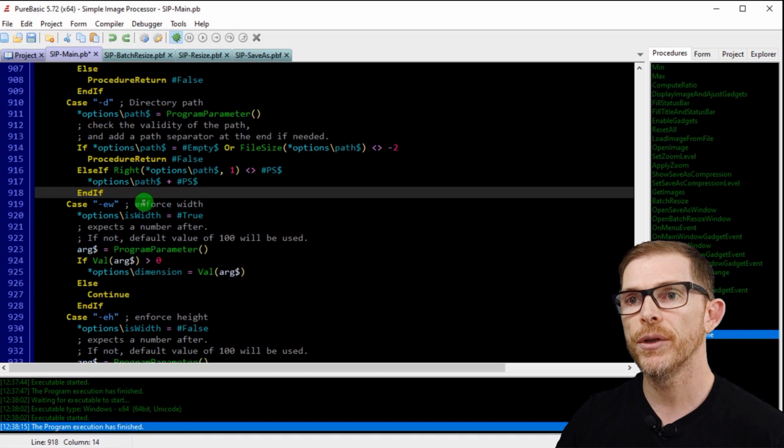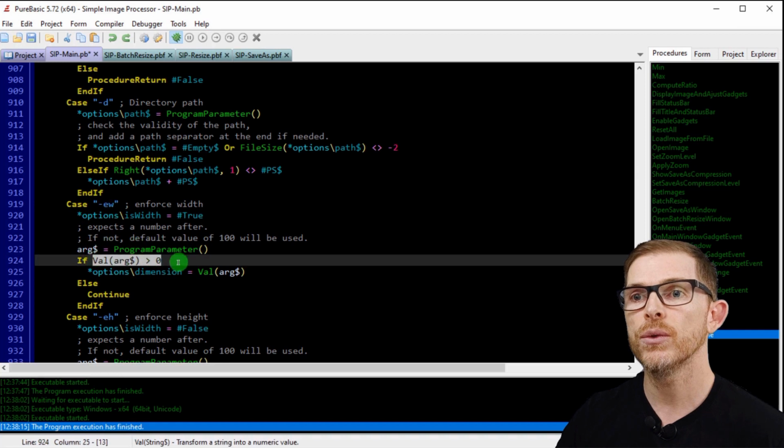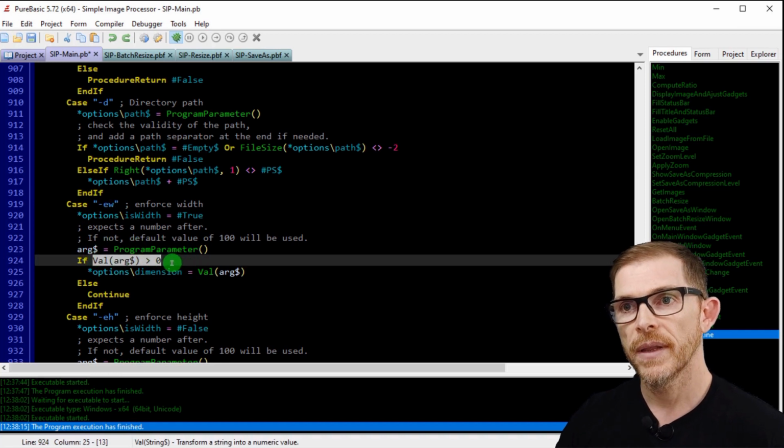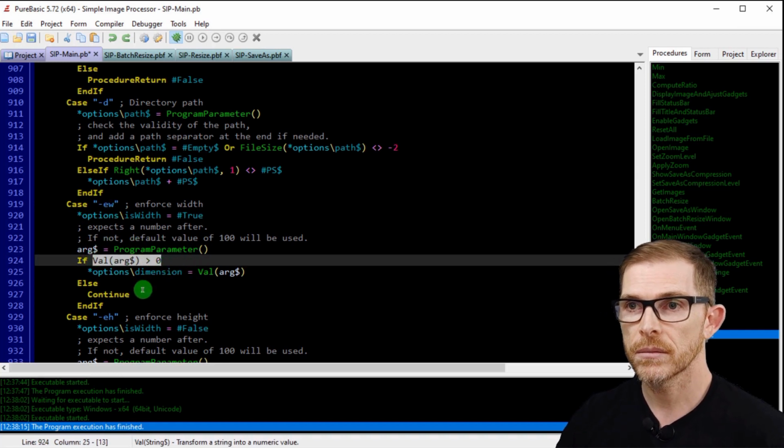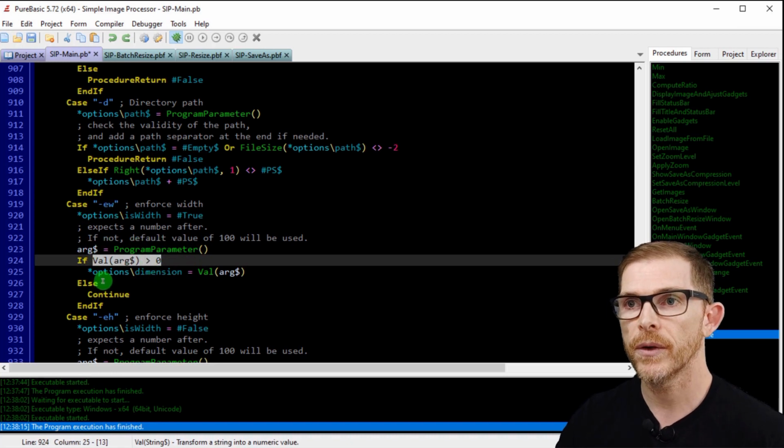Okay, -ew, enforce width. Well, is width, I'm forcing it to true. Yes, it's a width. I'm reading the next parameter and I'm turning it into an integer that needs to be positive, strictly positive. We don't want a 0 width. And then I'm setting the dimension to this val of args.